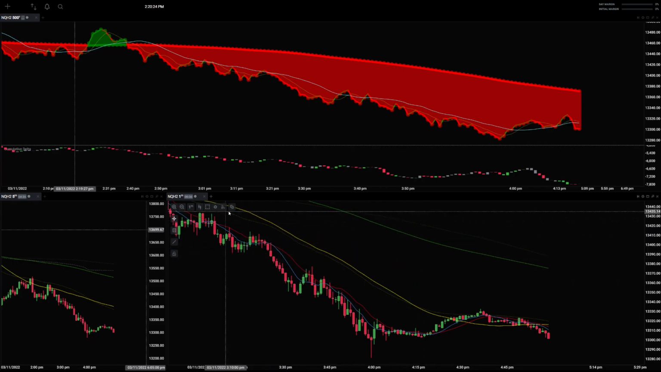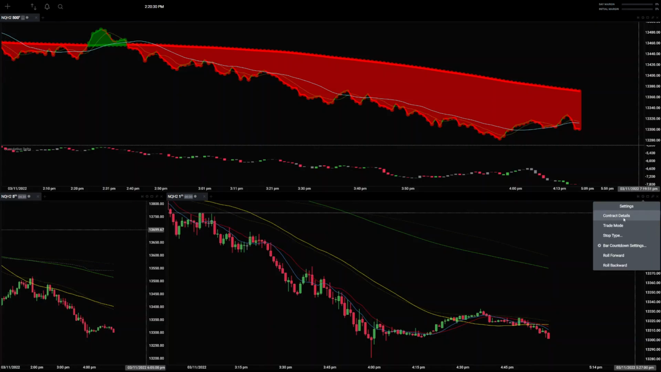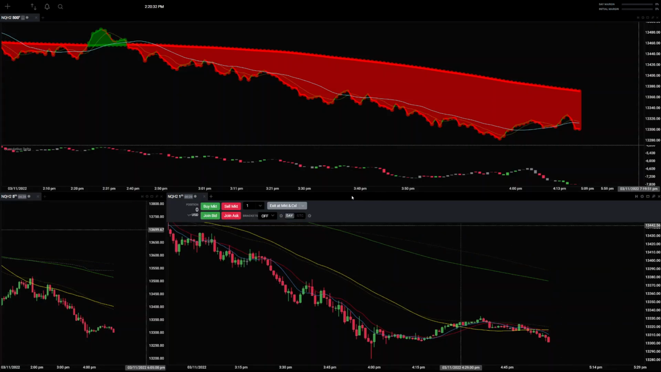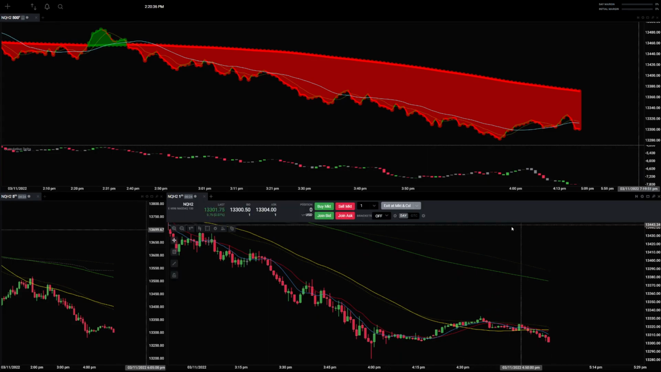And another thing I will do here is add trade mode right here, and also you can add the contract details. So we have buy, sell, join ask, join bid, and exit the market here. And I have the brackets here. Let's go over the brackets real fast.